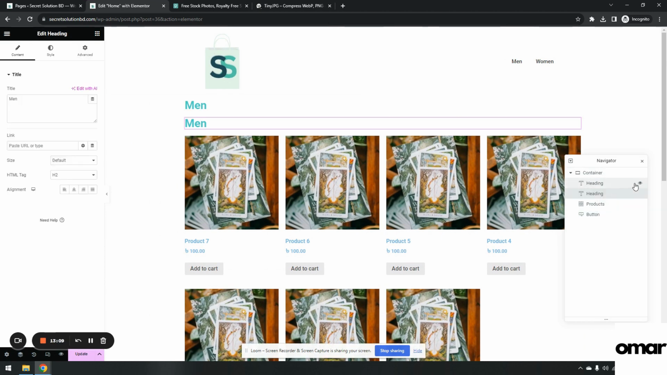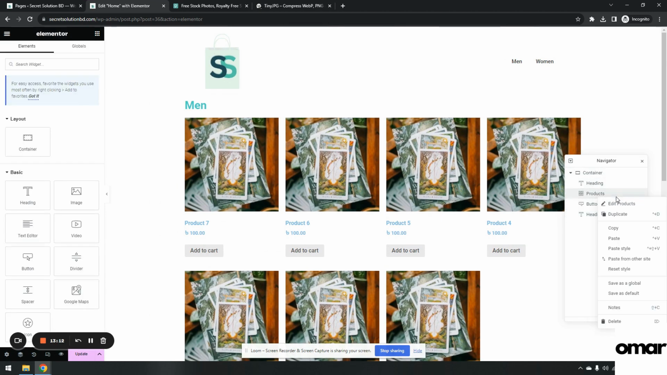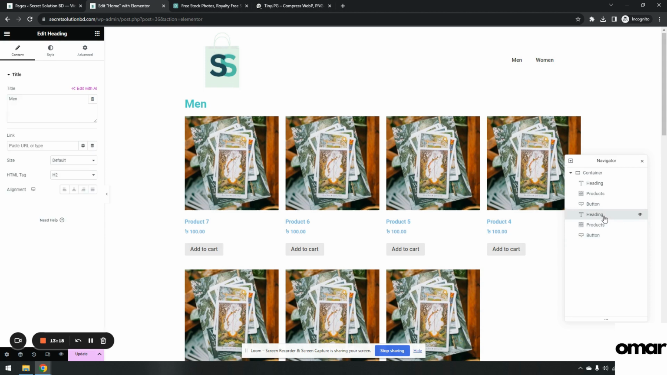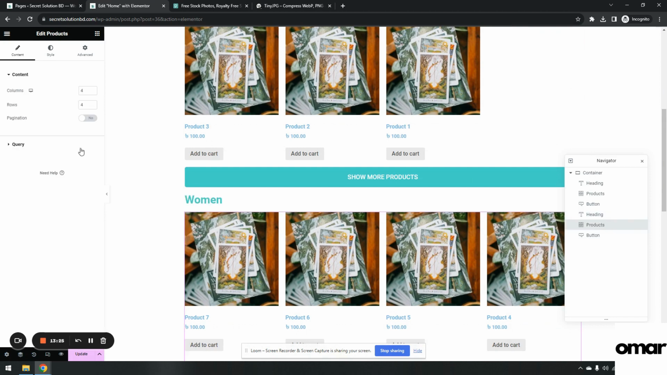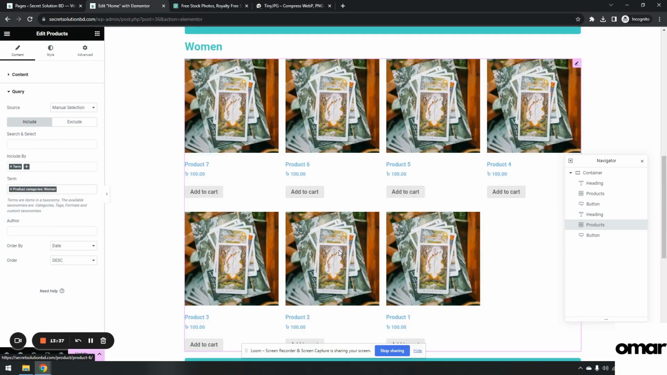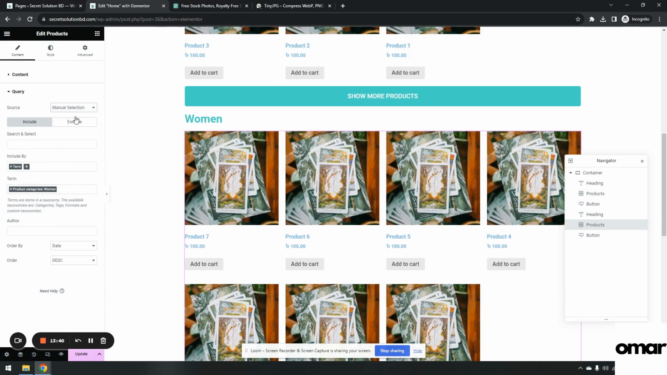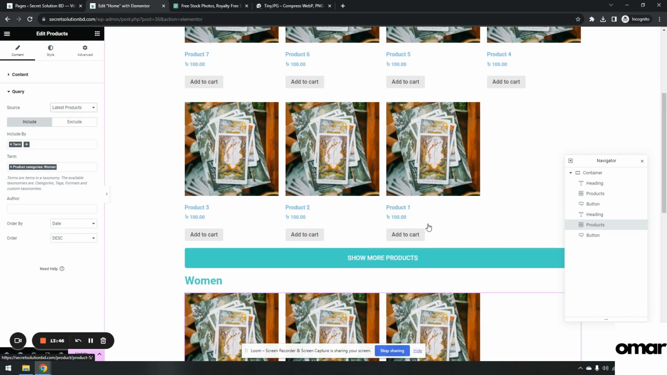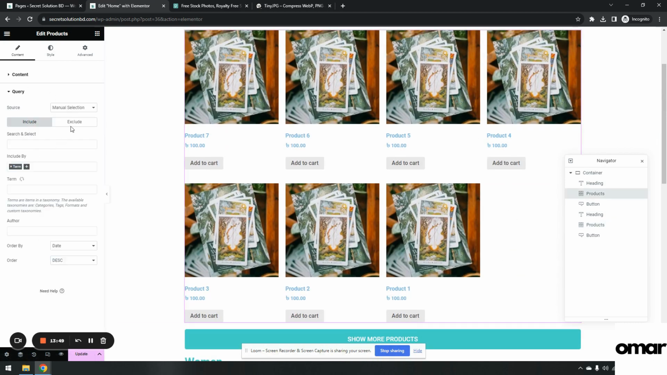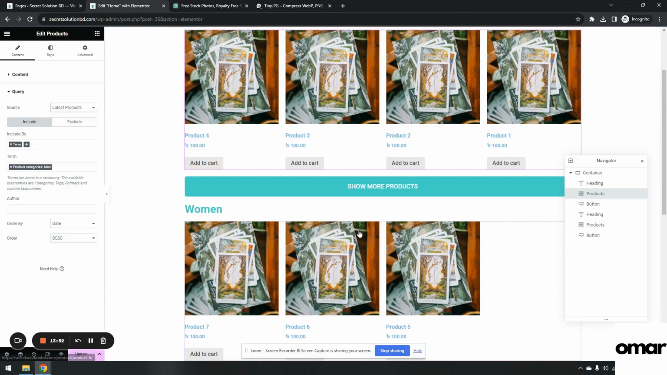And let's duplicate this. This one will be women, and the query will be women. So current query, yes, latest products. Okay, and for this one, it will be latest products.